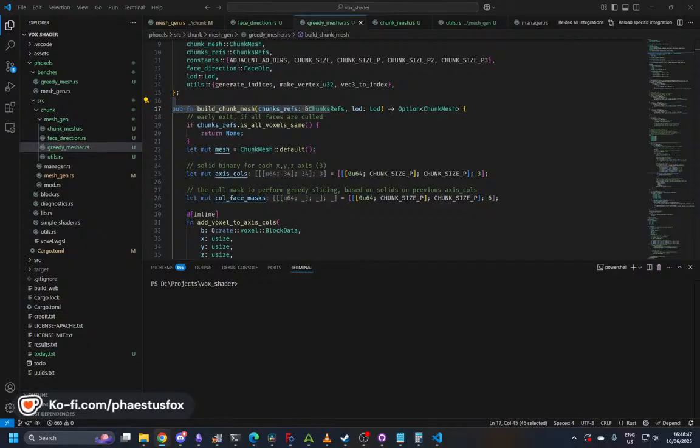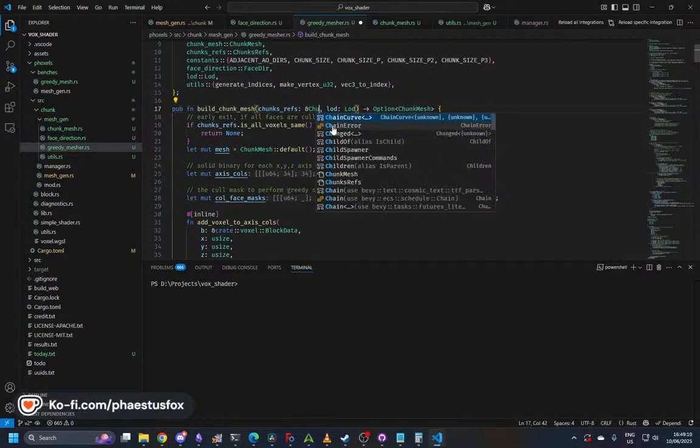Now where's the chunk file? Chunk, and then that just contains a vector of block data, and then block data comes from where? Voxel block data. So the block data is just the block type. Okay, so I can immediately just replace this with my chunk data.